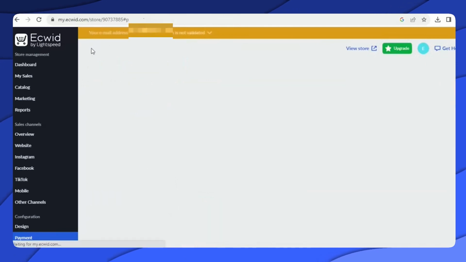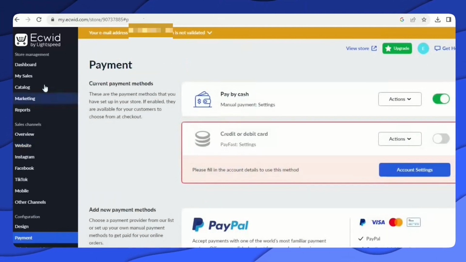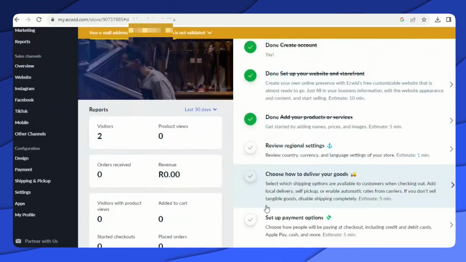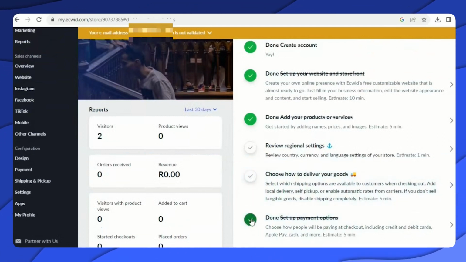So let's go back. Let's just assume we completed our payment. Let's go back to the dashboard and come over here to set up payment and say that we completed that task of setting up the payment options. Now let's choose the currency and everything.